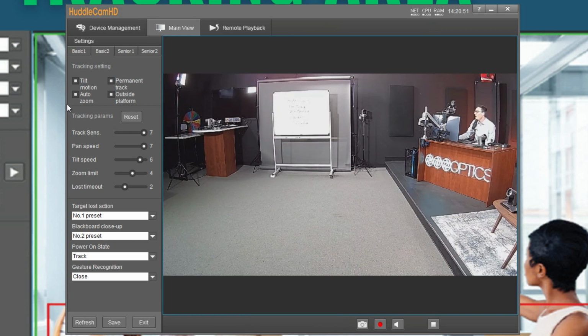Auto zoom allows it to really feel like there's a camera operator there. So if you're walking farther away or closer, it'll zoom in and out.